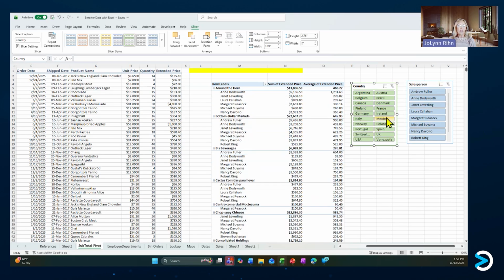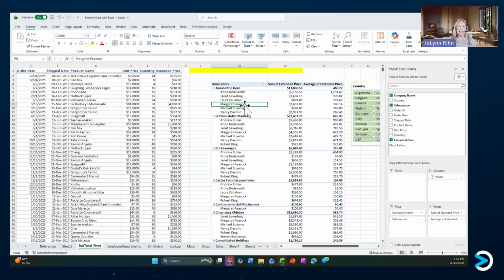So these slicers allow us to very quickly and easily filter our data without having to jump through hoops to do that. Okay. But let me take that just a step further. I'm going to click back on the pivot table because what if I want to filter by dates?